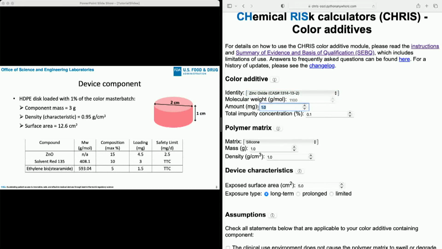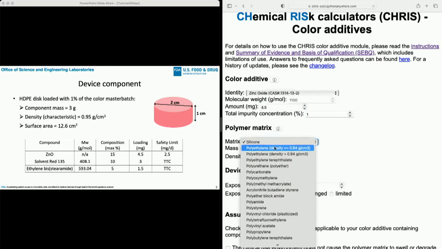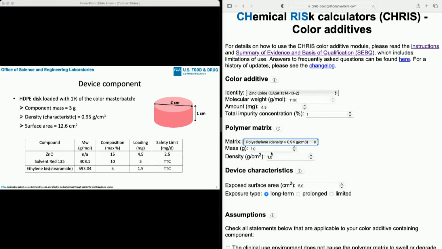We have 4.5 milligrams of zinc oxide, and our impurity levels are no greater than 1%. The polymer matrix is high density polyethylene with a mass of 3 grams and a density of 0.95 grams per centimeter cubed. The surface area is 12.6 centimeters squared, and for this initial assessment, we're going to assume that this device is intended for limited contact of no greater than 1 hour.